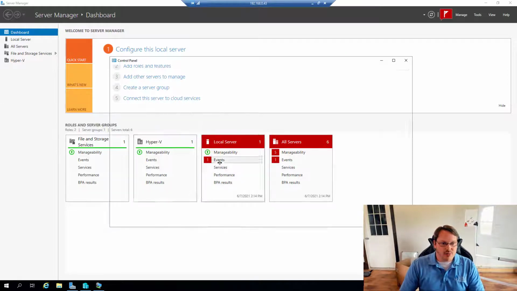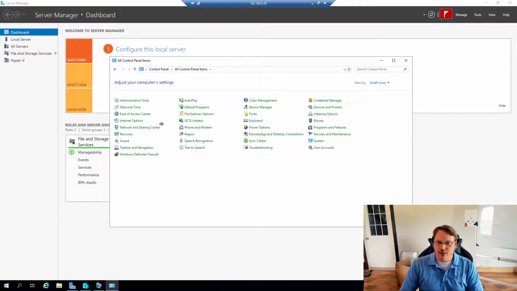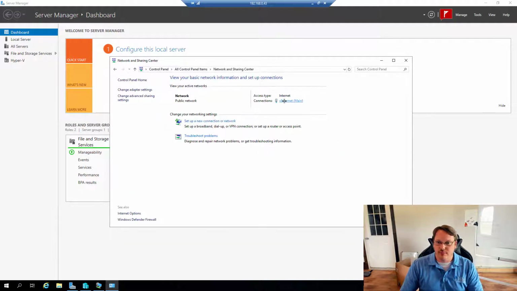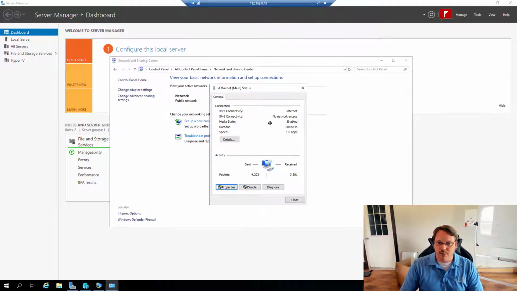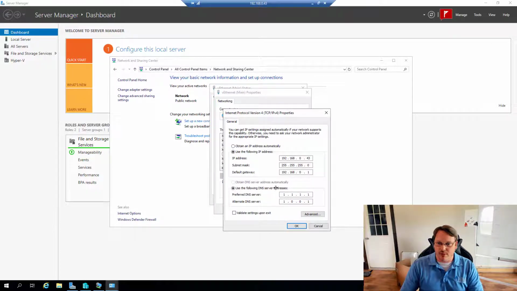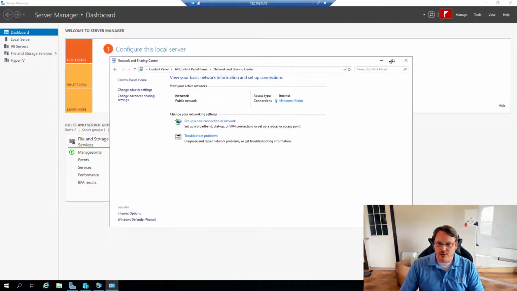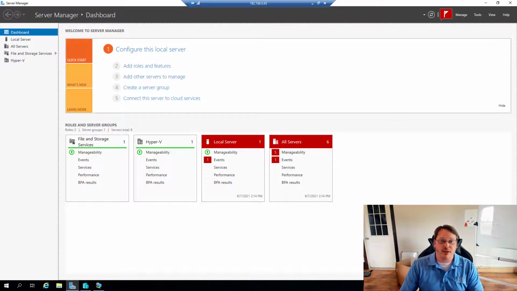Network, control panel, small icons, Network and Sharing, virtual Ethernet, properties. There we go. 192.168.0.31, 192.168.0.32. Okay, close, close. So all my boxes now are pointing to my domain controllers.